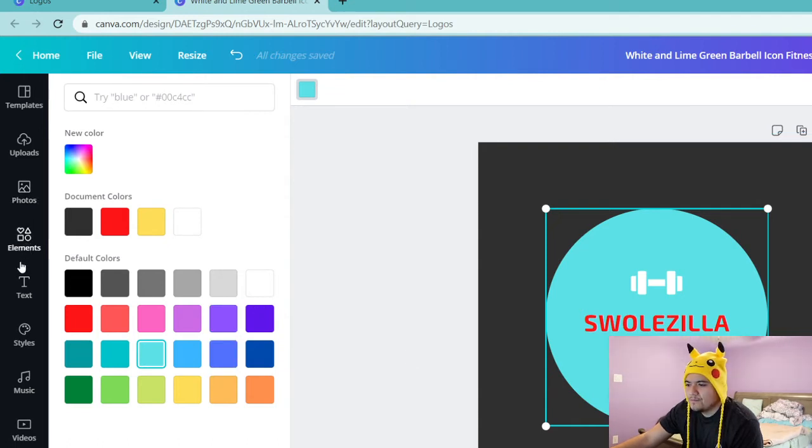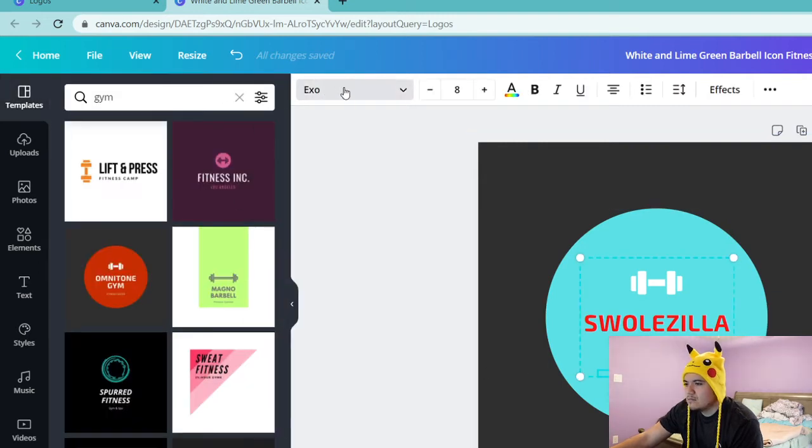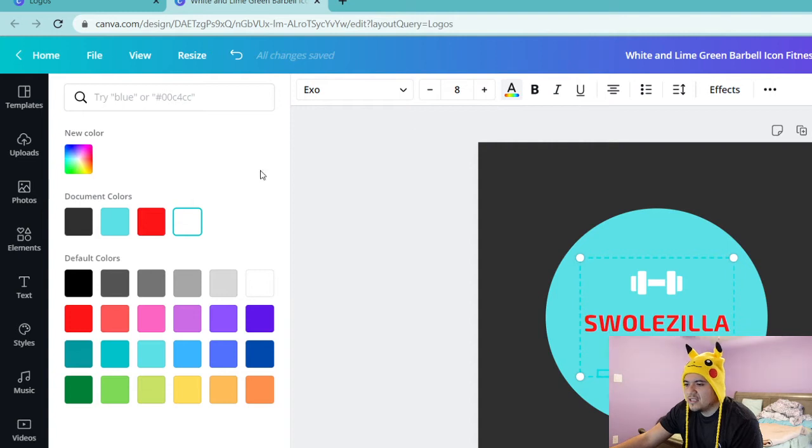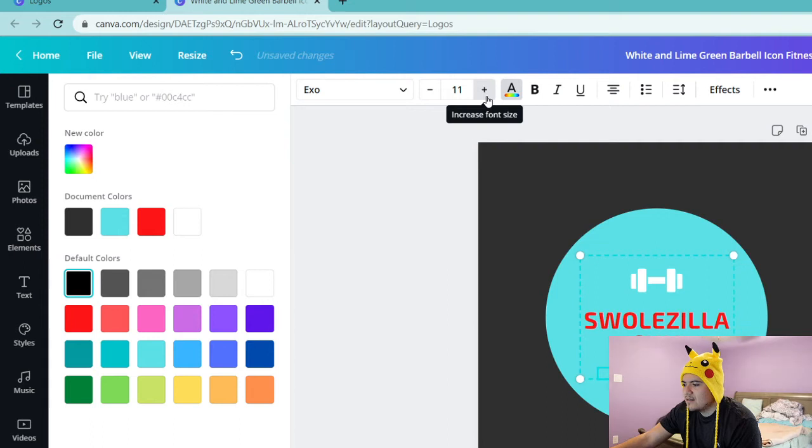So let me change this one. You can change all of them. So I'm gonna change both to red. Oh, I'll do that one black. I'm gonna make that one a little bigger. You can just hit the plus sign right here and it'll make your letters bigger.